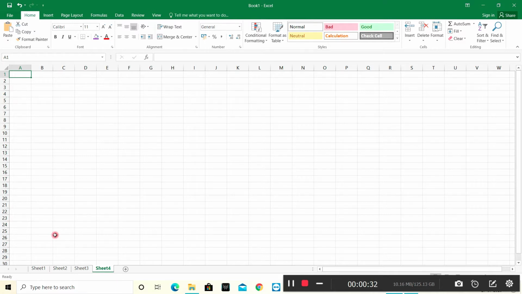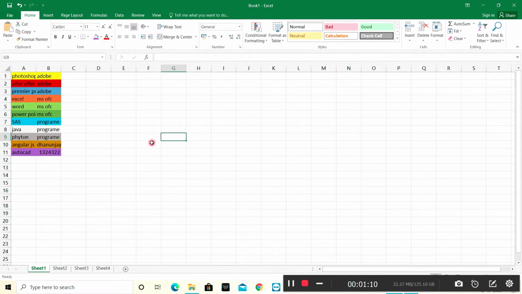Then how will you know which sheet we are in? The present sheet will be white, a clear solid color. See, I am in the fourth sheet. It is white, while these others are gray. Now if I want to go to sheet number 2, it becomes solid clear white. If I click sheet number 1, it is selected and its color is white. We can change colors; I will say how to change them in this class.